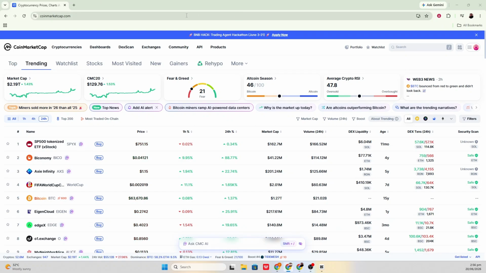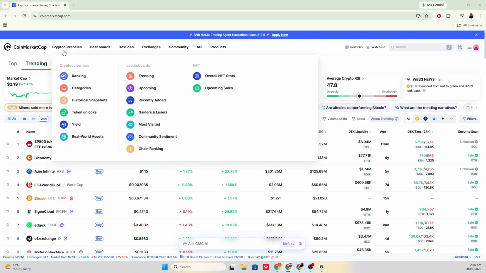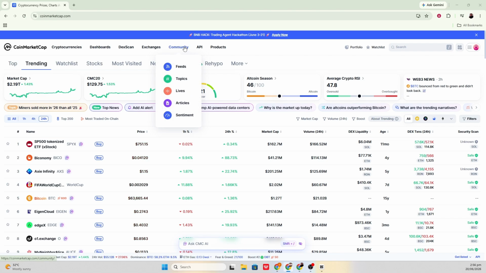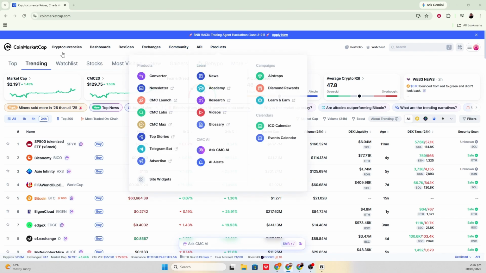In today's video, I will walk you through how to use CoinMarketCap in PC or desktop. To start, go to CoinMarketCap and review the homepage layout. At the top, you will find different sections, including cryptocurrencies, exchanges, community, products, and learn. First, focus on the cryptocurrencies section.